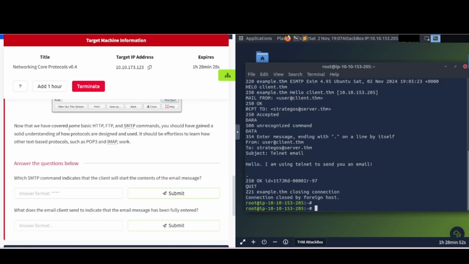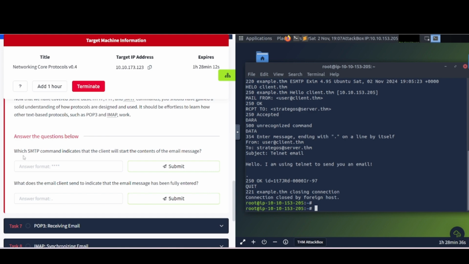It says, now that we have covered some basic HTTP, FTP, and SMTP commands, you should have gained a solid understanding of how protocols are designed and used. It should be effortless to learn how other text-based protocols such as POP3 and IMAP work. Which SMTP command indicates that the client will start the contents of the email message? What does the email client send to indicate that the email message has been fully entered? So try to find out these yourself, then come back to the video and we will continue.